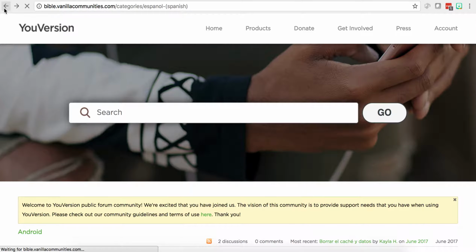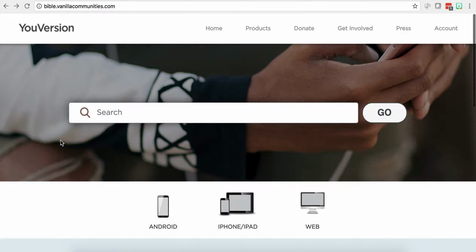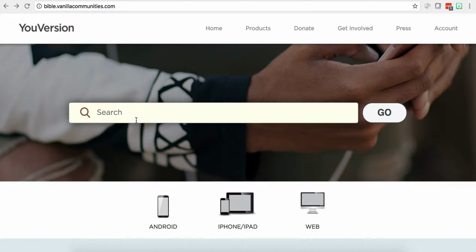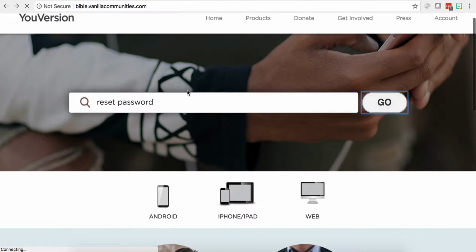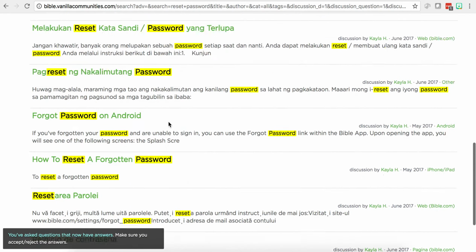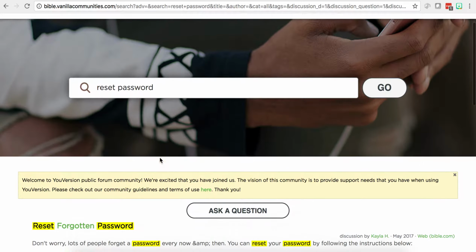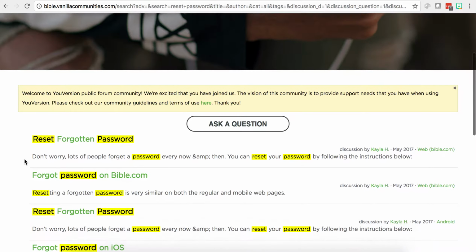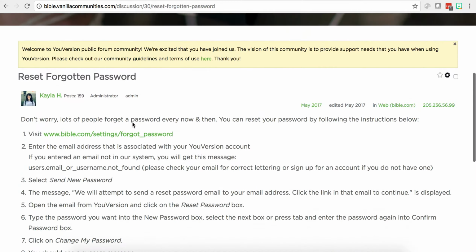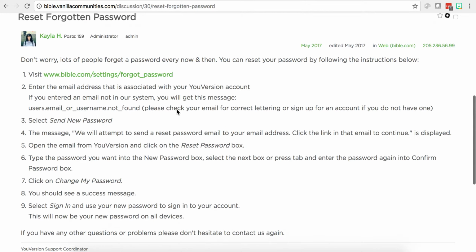So if we go back to the home page, let's say, for example, a user comes here and they want to search. Let's say they want to know how to reset their password. So I'm going to do reset password, just as an example. Search that, hit go, and then I will get a list of potential answers. The first one that comes up is the correct one, reset forgotten password. So I can click on that, and I can actually get my answer here on how to reset a password.